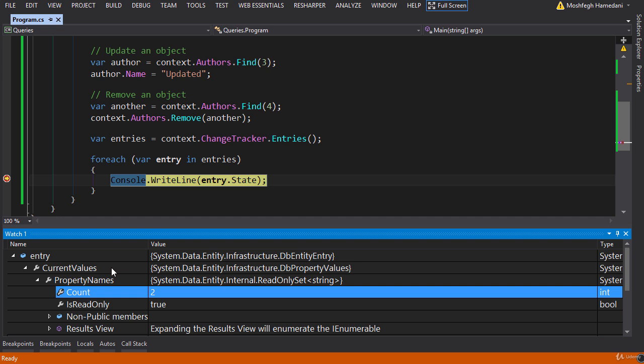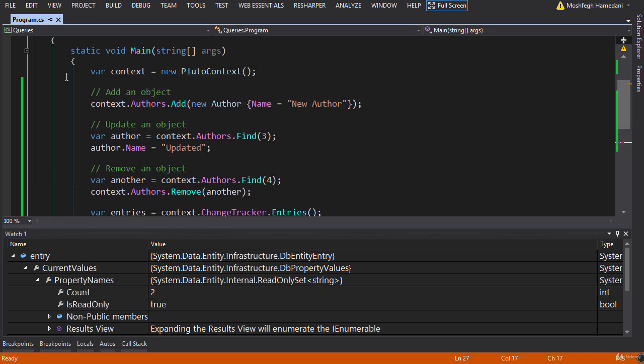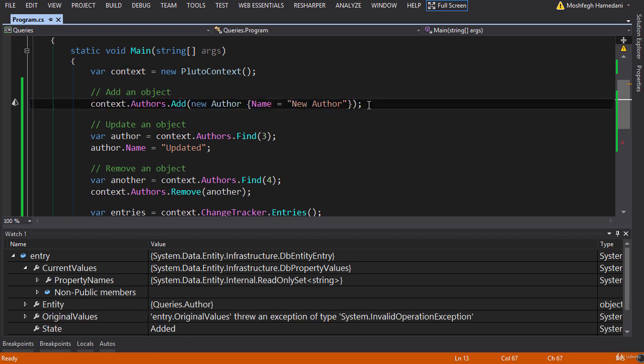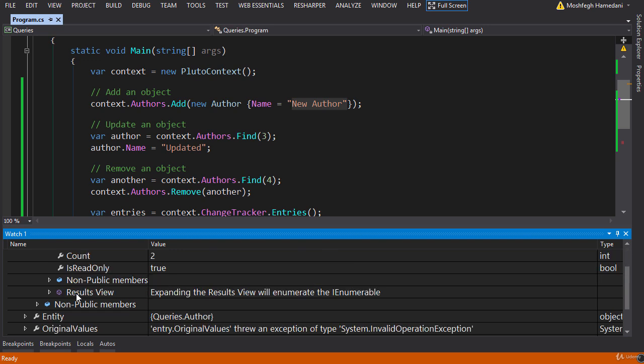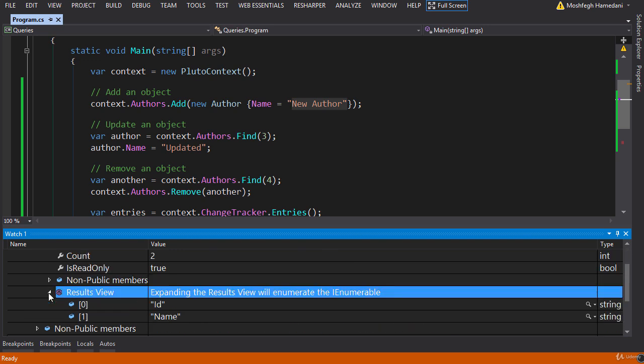Now to clarify, this is my first entry, which is this example here. So here I've created an author object and set its name to new author. Now inside this property names, we have 2 properties. Let's expand result view. So we've got ID and name. Name is here because I set it here. But Entity Framework also automatically sets ID to 0.